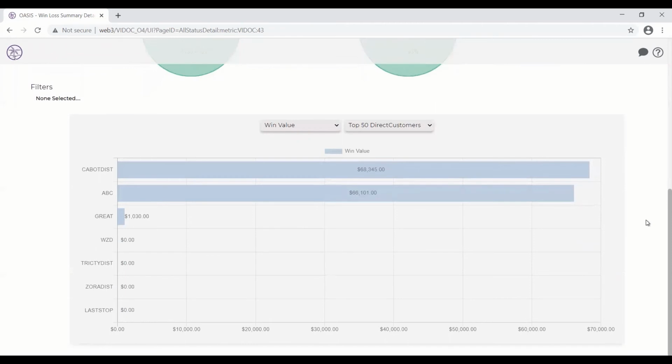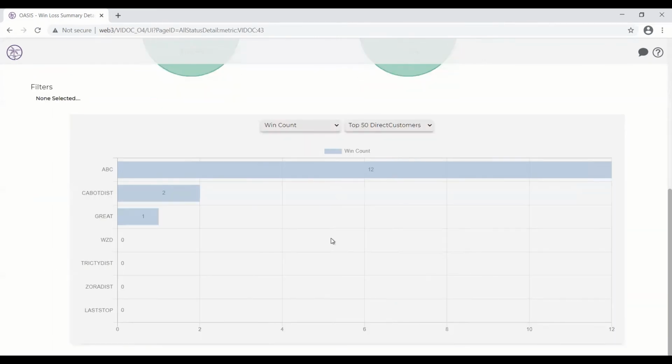Going back to this bar chart, we're looking at win value. We can also drop down and see value percentages, win count, the number of quotes we have, and the count percentages. So just, for example, if I switch this over to win count, it's going to show me the count. And sometimes that can be another way to look at it, because just because it has the highest value does not necessarily mean that that entity is going to be the highest count. And then we can see the percentages.